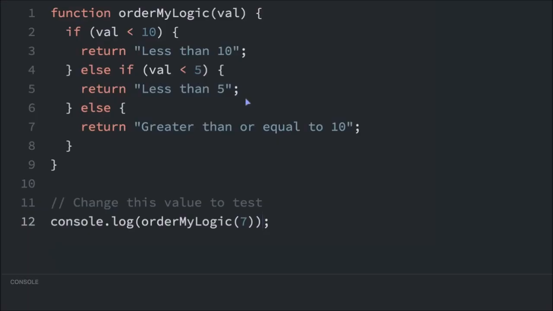When you're using else if statements, order is very important. Let's look at this example here. In this function, first we check if the value is less than 10 and return less than 10. Then, else if, we check if the value is less than 5 and return less than 5. If we pass in the number 7 and run this, you'll see it's going to say less than 10, which is what we want.